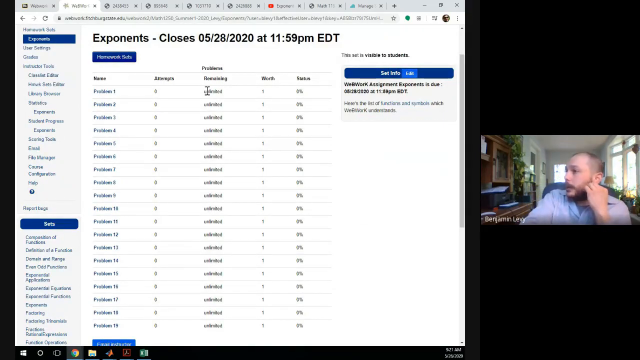You can see that you have unlimited chances to get it correct. I'll remind you again, the point of the homework is not to torture you. I don't know what people think homework is for sometimes, but the point of it is just to practice the material so you can get good at it. That's the whole idea, right? So you can try it as many times as you want until you get it right.